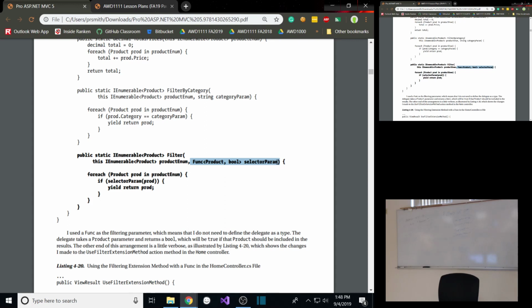So I can use a delegate to make that more general. Remember what a delegate is. A delegate is a function that I'm passing around as an object. A function or a method I'm passing around as an object. Specifically, here I'm saying I want a delegate that takes a product and returns a boolean. So I'm going to say Func<Product, bool>.